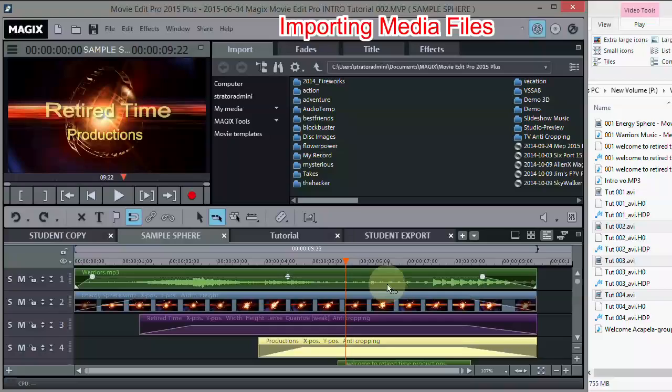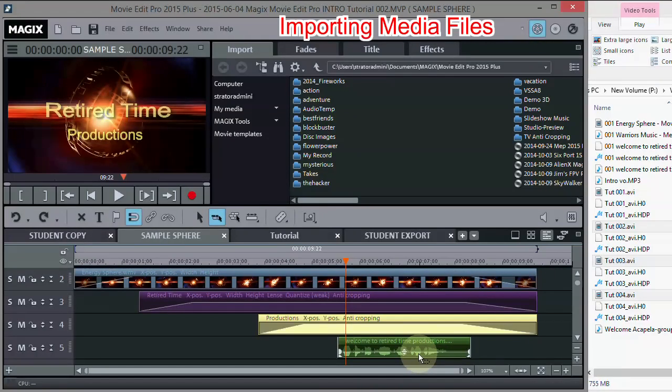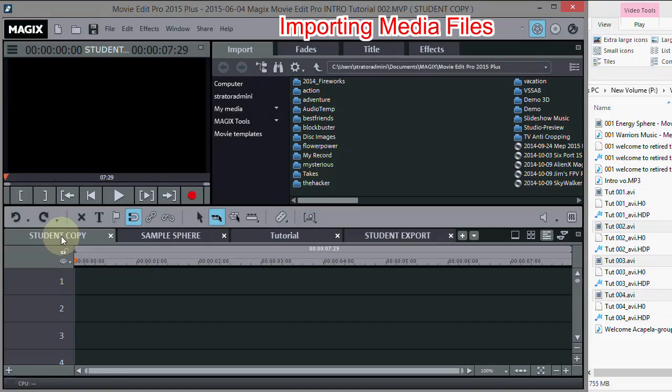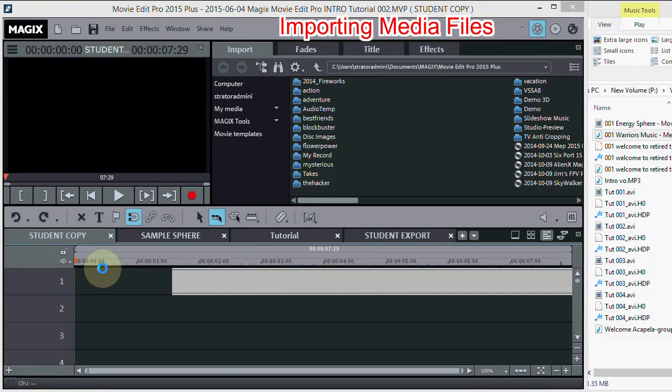Now let's look at our sample here. So we want the Warriors audio at the top, then we want the energy sphere loop under that, and then we've got the two titles, and finally the voice overlay for Welcome to My Channel at the bottom. So let's go ahead and start to create those things. I'm going to open another tab over here and use this arranger to make our student copy. So let's start out. We want the Warriors music at the top, so we'll bring that in.